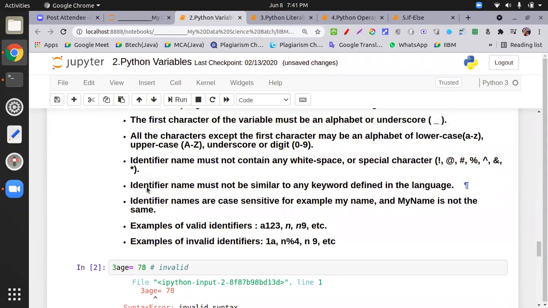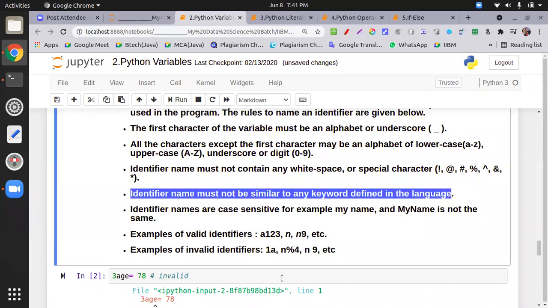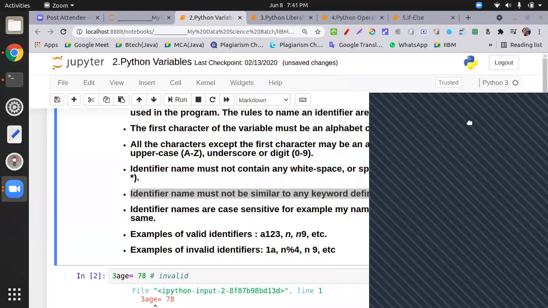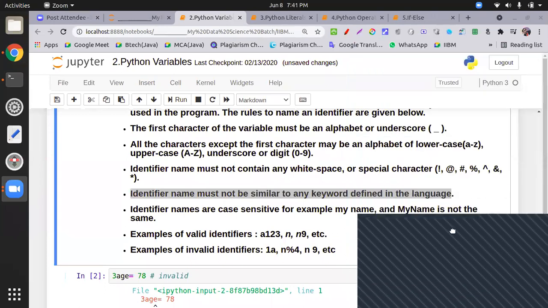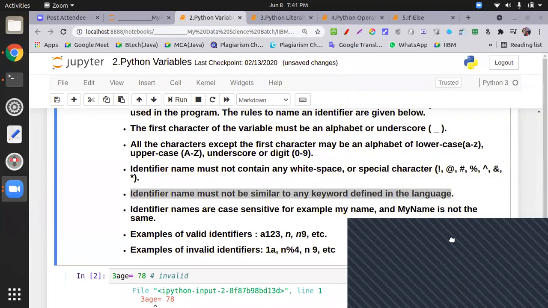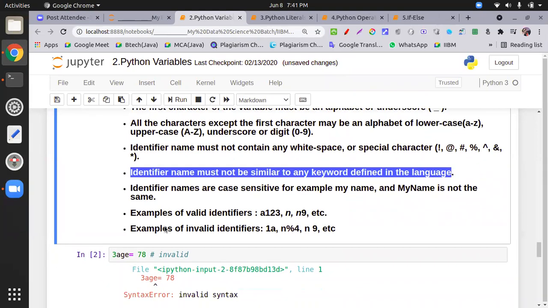The third rule says an identifier name must not be similar to any keyword defined in the language. First we should know what the keywords are. Any definition from your side, Mr. Nagendra Verma? What are the keywords? Nagendra Verma, if you're listening to me, please unmute yourself. Yes, sir. Sir, I don't know.